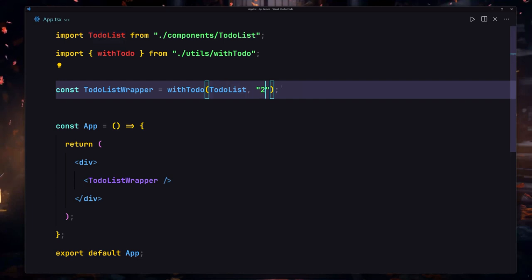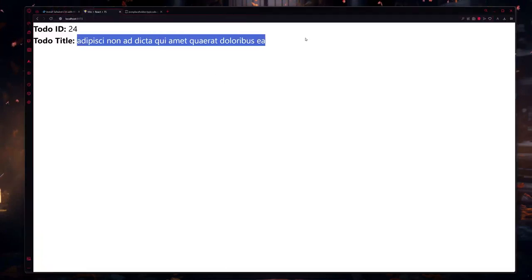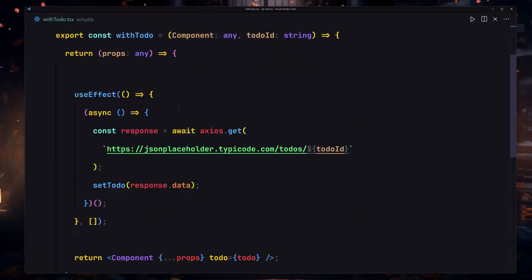So I can also change that to, I don't know, maybe 24. And now if I just refresh, then it's going to give us 24 and also different data. So this is how we are going to be using the higher order components to fetch our data.